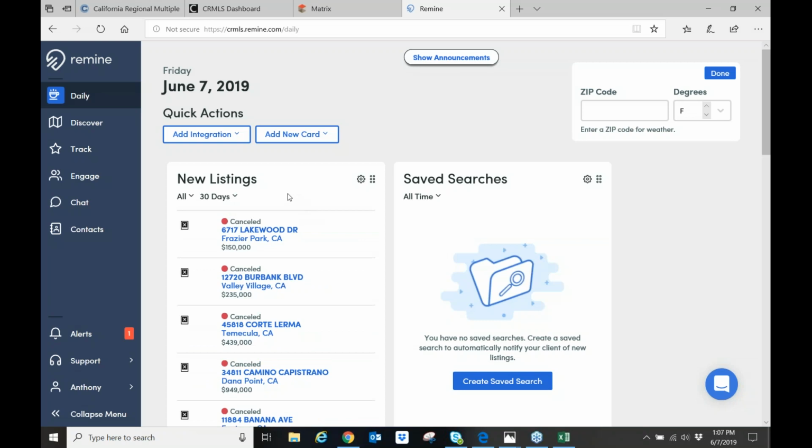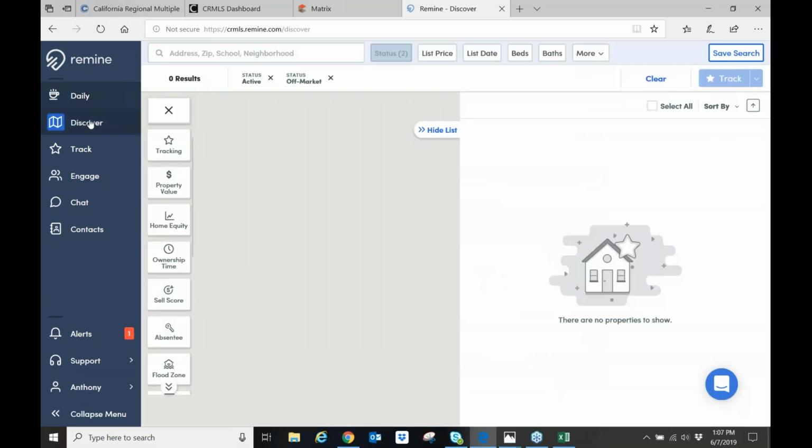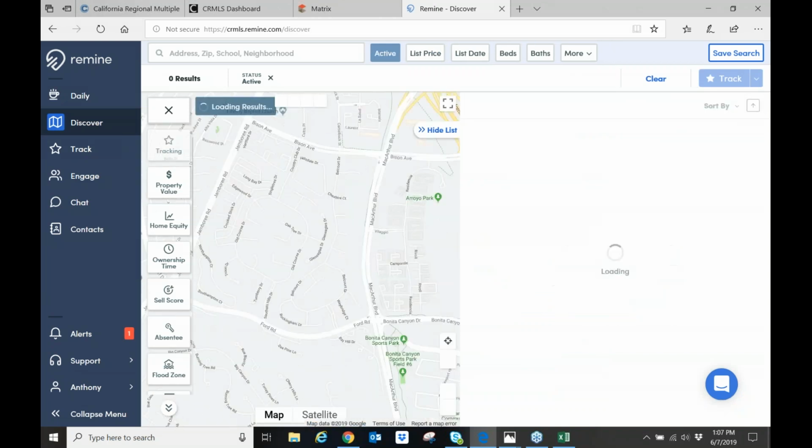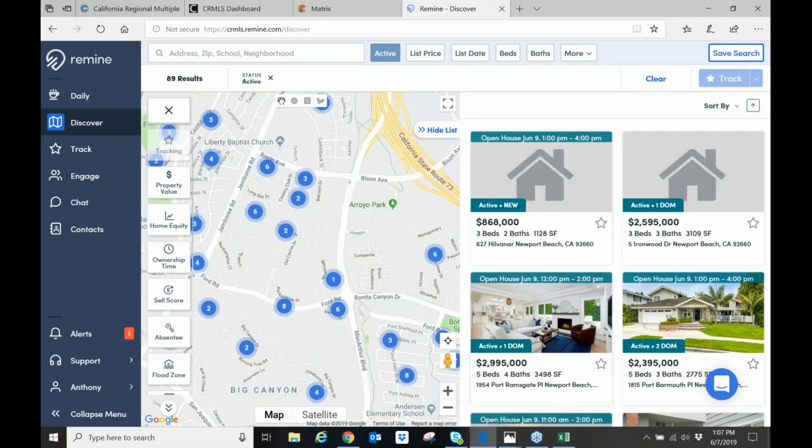Now, what we really care about here is to actually market our neighborhoods. So once we get to the daily screen, we want to come over to the left-hand side and click on where it says Discover. Discover is where the magic happens. When we click on Discover, we're now taken to a map. The first time that we click on this, we're probably going to be zoomed way out on the map and given whatever location that you're at.